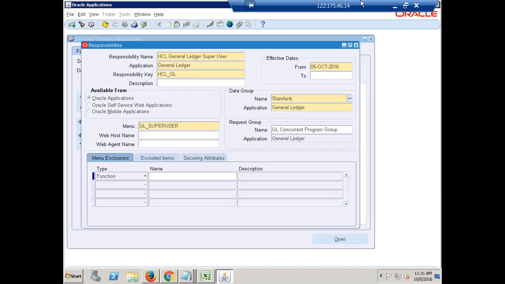Okay, we'll continue from here. We created a responsibility. We're done with the responsibility creation. Save it. Here, as a simple point, you can consider 3 components. When you create the primary ledger, we have 4 components: calendar, currency, chart of accounts, and accounting method. The same way, for simple understanding, when you are creating a responsibility, primarily we have a data group, menu, and request group.